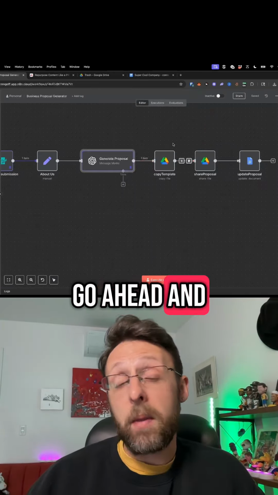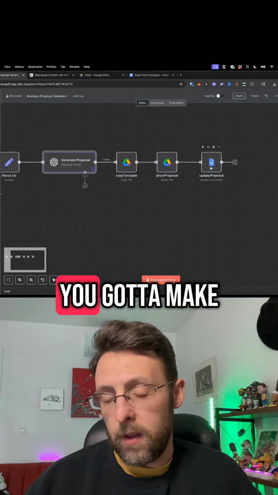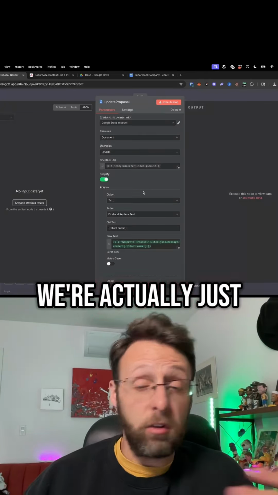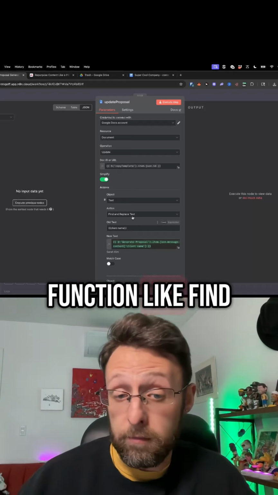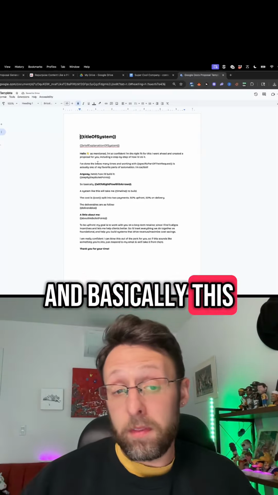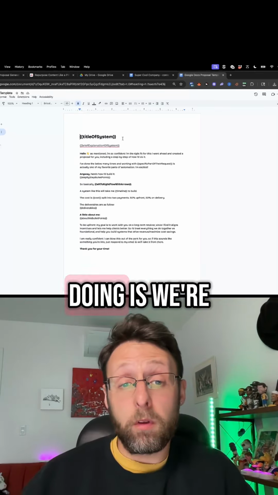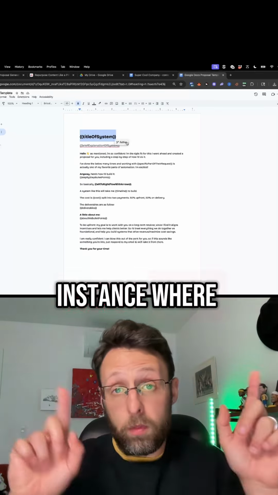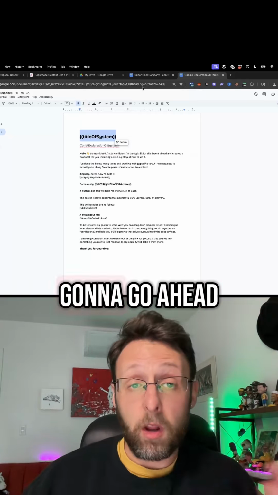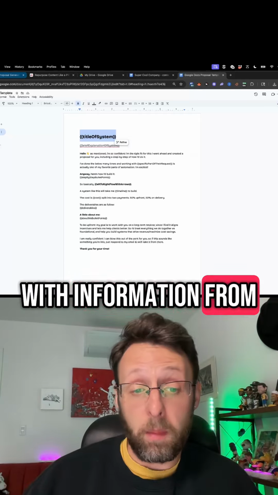You can just go ahead and make a copy of the template because, of course, you've got to make a copy of it. And then here, we're actually just using a really basic function, find and replace text. And this is the template. All that we're doing is finding every instance where there are these double brackets, and we're just going to go ahead and replace it with information from the form, essentially.